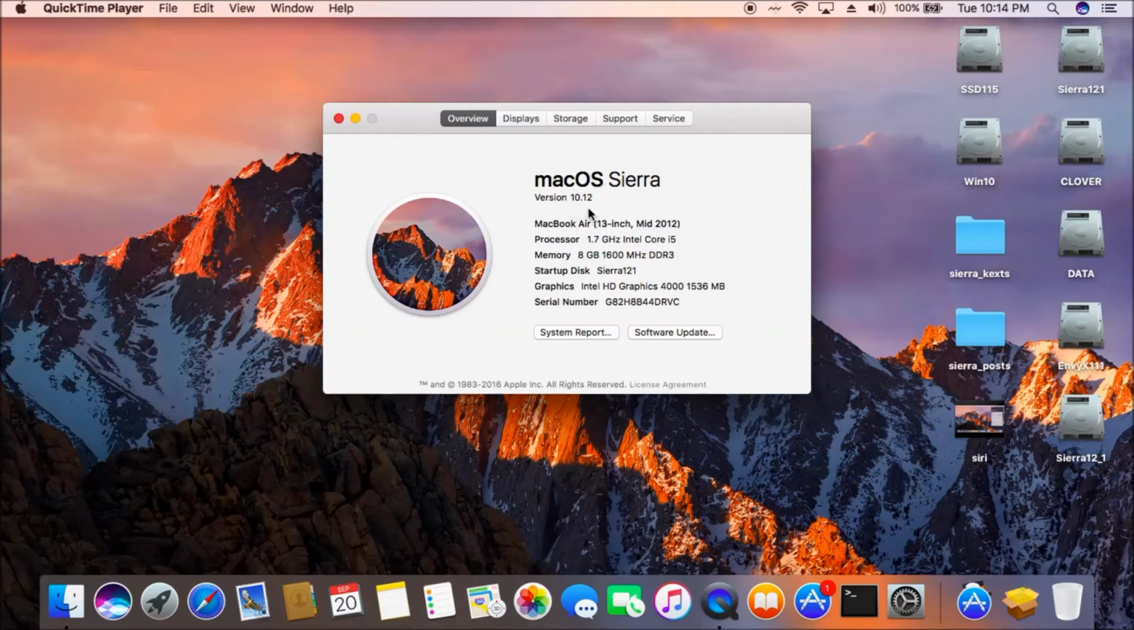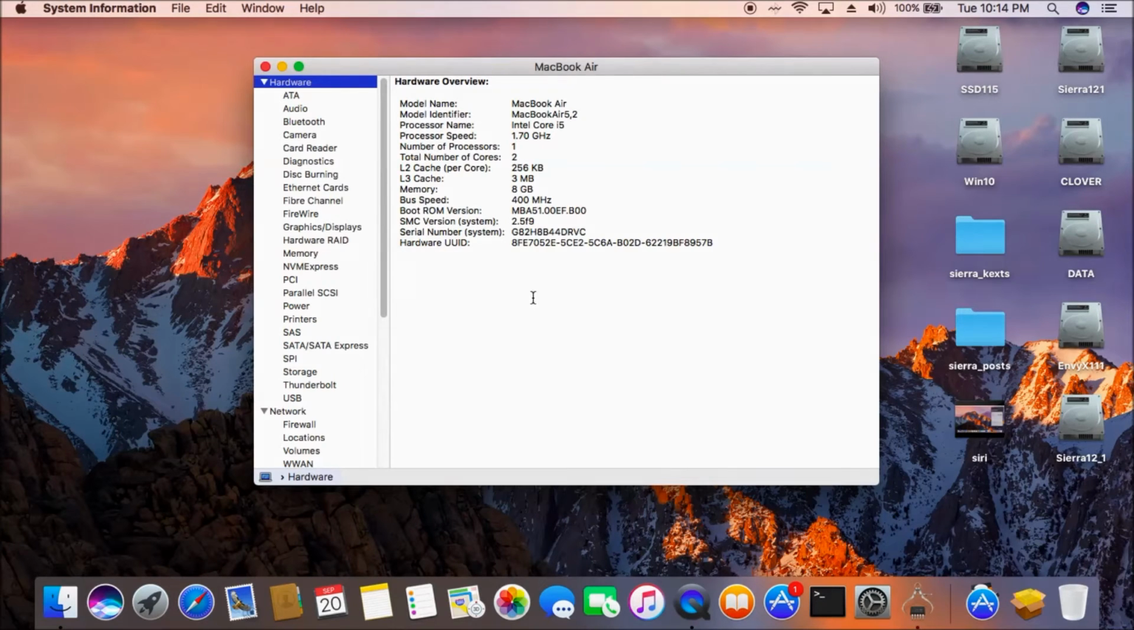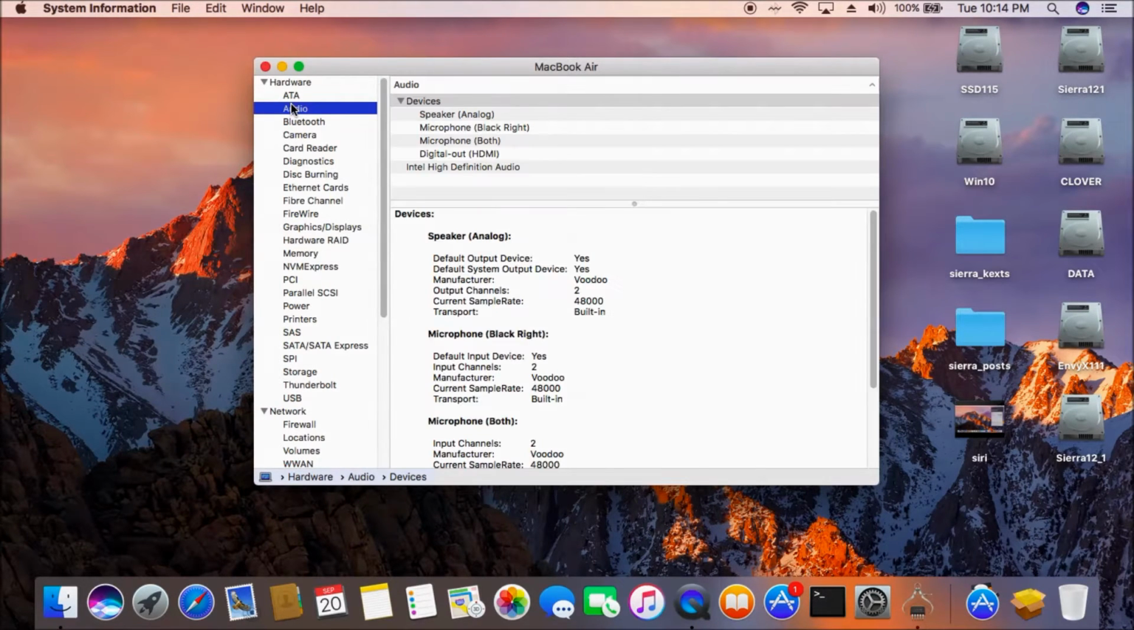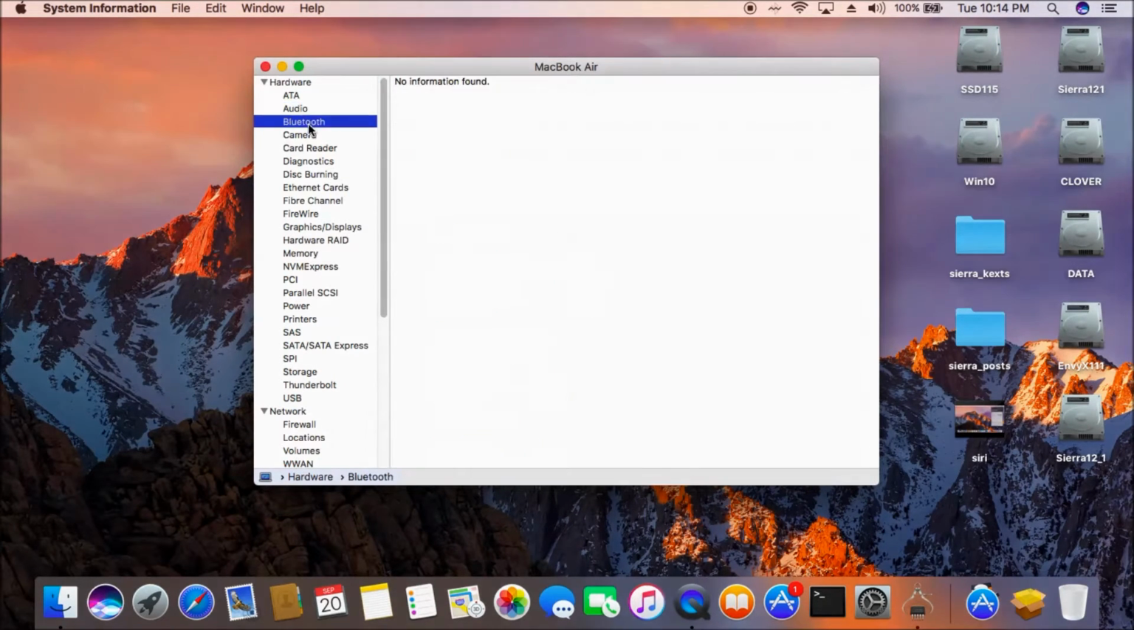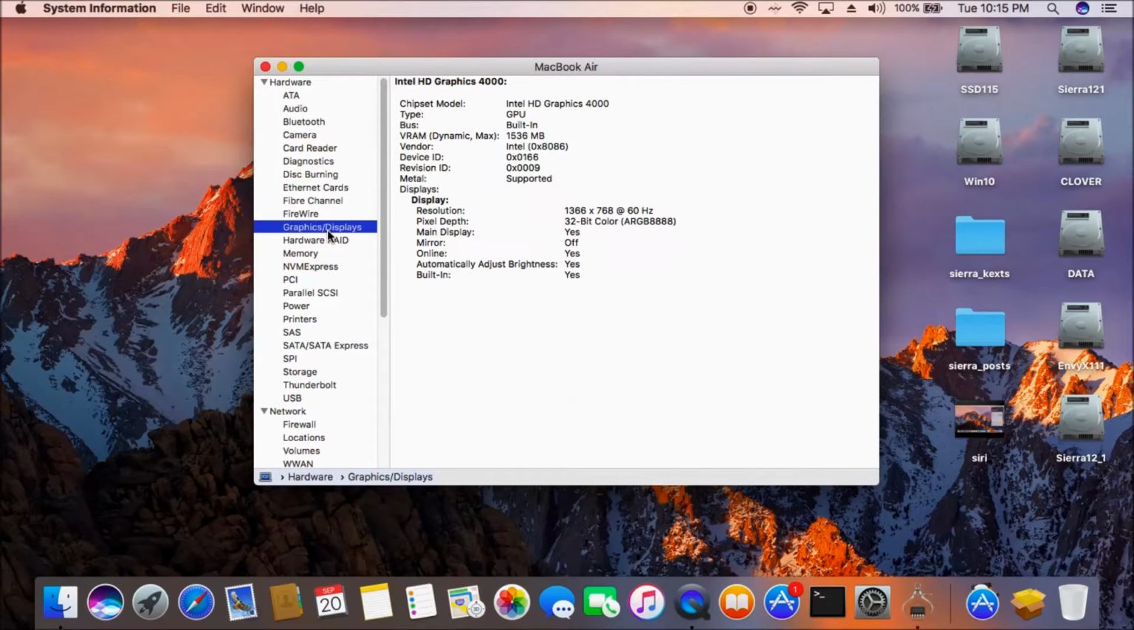It is version 10.12, and this one is graphic HD4000. Audio, I'm using Voodoo. The Bluetooth is actually working, but I have to put this one to sleep, and then when it wakes up, it will work. Camera is working. Card reader is not working. Ethernet is working. Graphic full. So the battery is working.